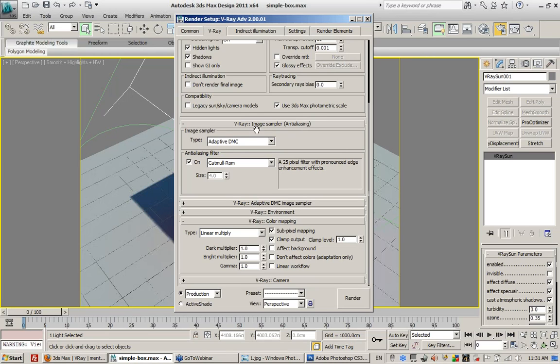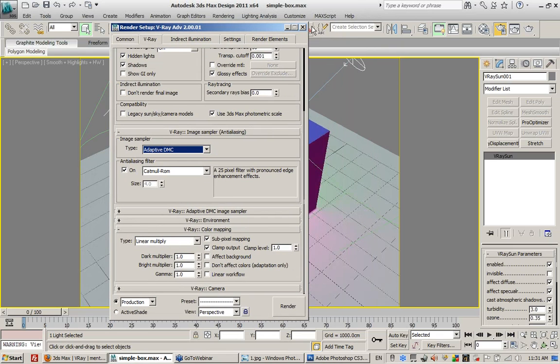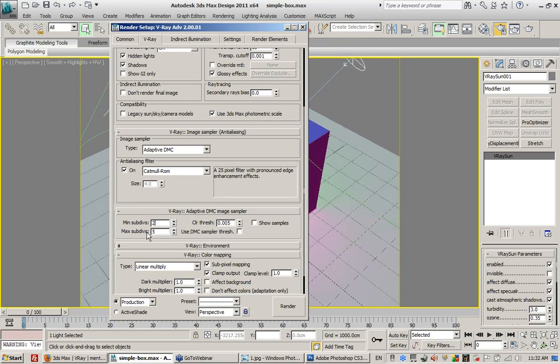You could always do an image sampler with something low quality like adaptive subdivision, which is a good test render setting. You could render to texture with adaptive subdivision, which would mean the render to texture will happen a lot faster, and then during the final rendered image, which happens much quicker, you can set it to a higher quality image sampler. Regardless, I'm just going to leave it set to adaptive DMC, which is a good quality image sampler. If you know V-Ray, these are decent image sampler settings.